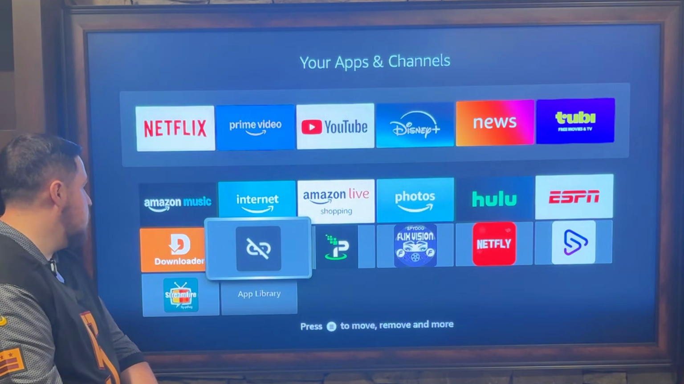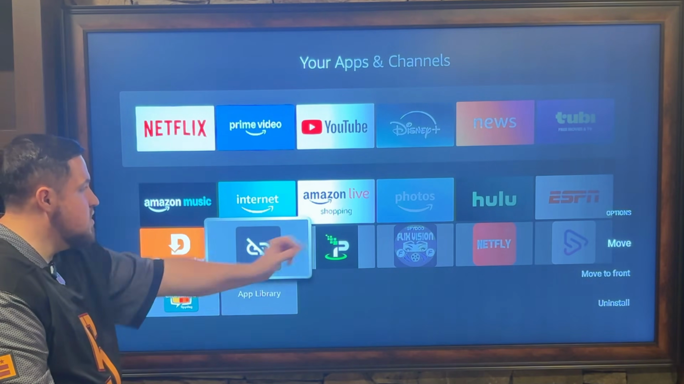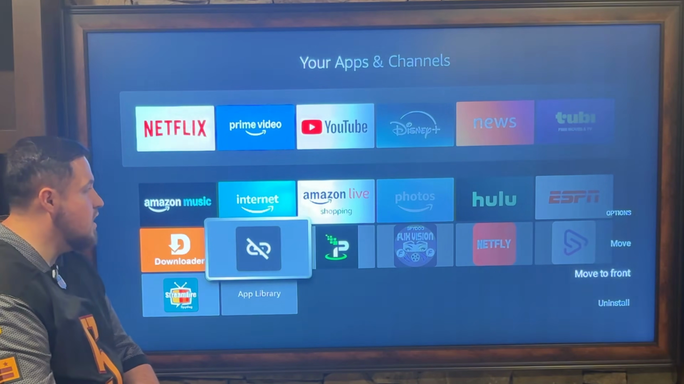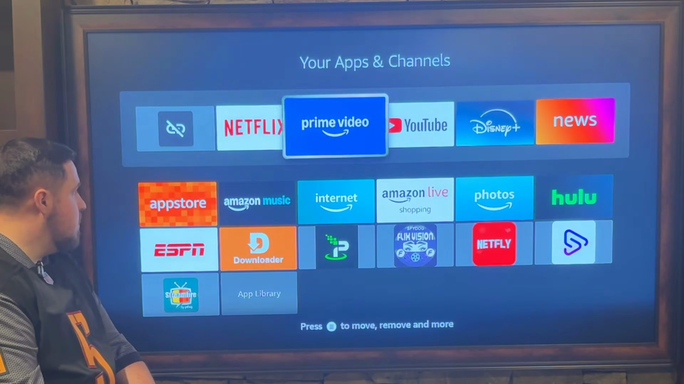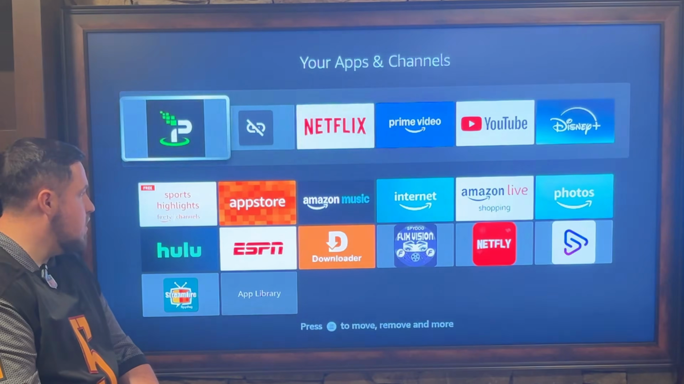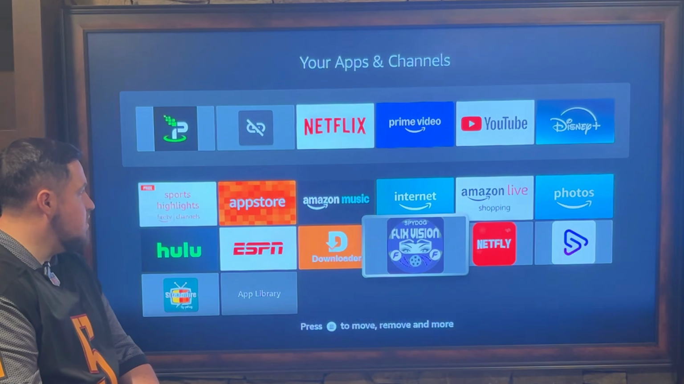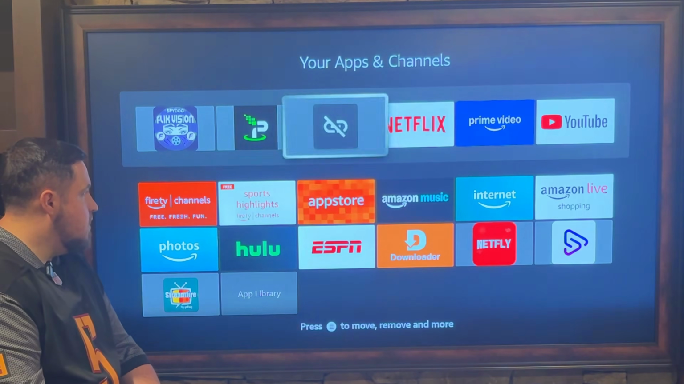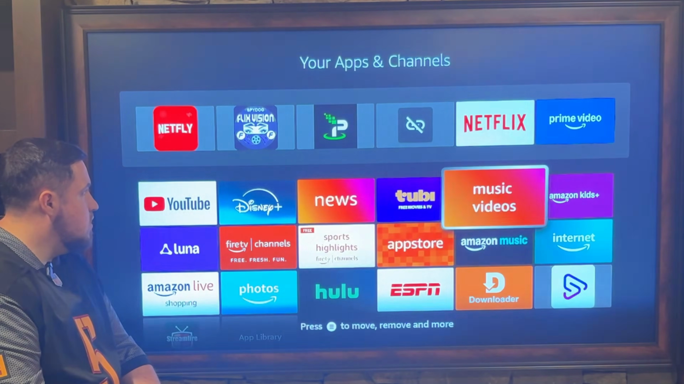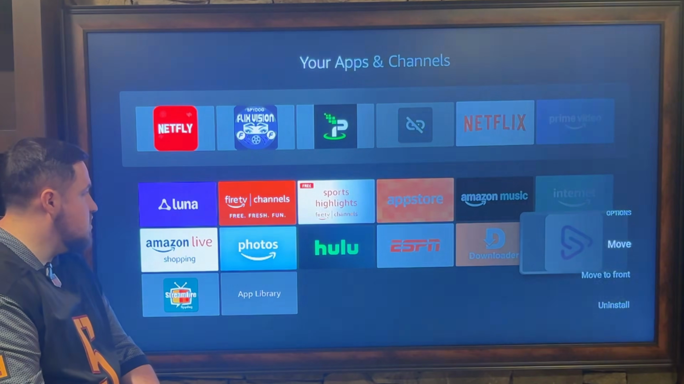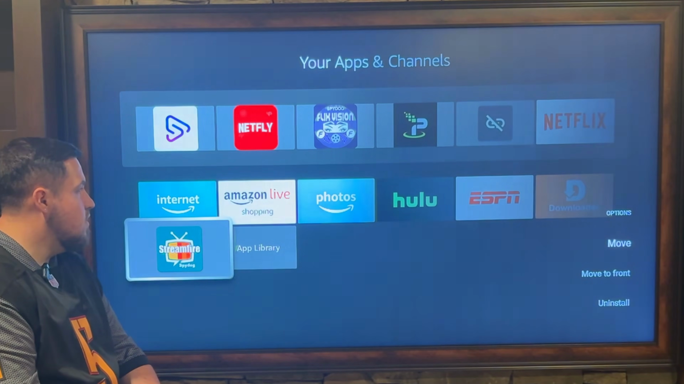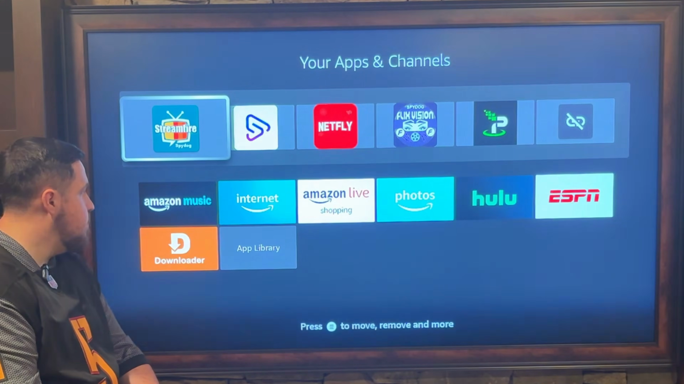We're going to click the 3 dashes on the remote, and as you can see, it says move to front. We're going to start with my Unlink store by going down and clicking move to front. Then we're going to go to IPVanish. I'm going to click the 3 dashes on my remote, go down, move to front. Flix Vision, I'm going to click the 3 dashes, move to front. Netfly, 3 dashes, move to front. SportsX, 3 dashes, move to front. And last but not least, we're going to do StreamFire, 3 dashes, move to front.